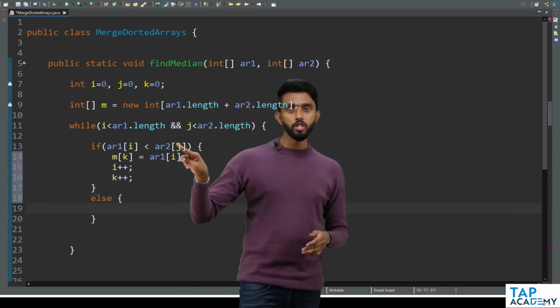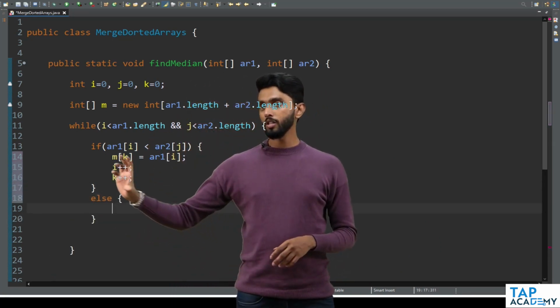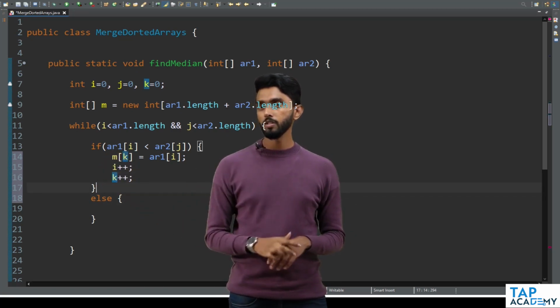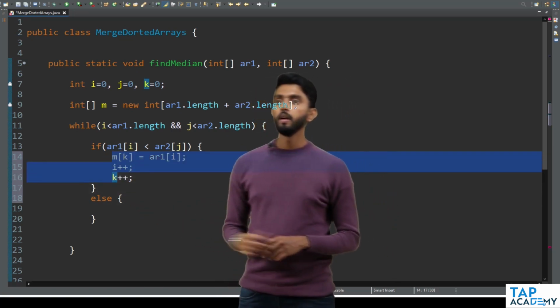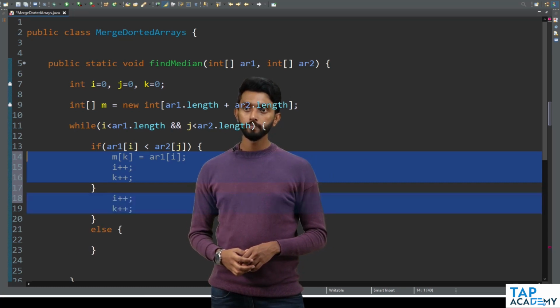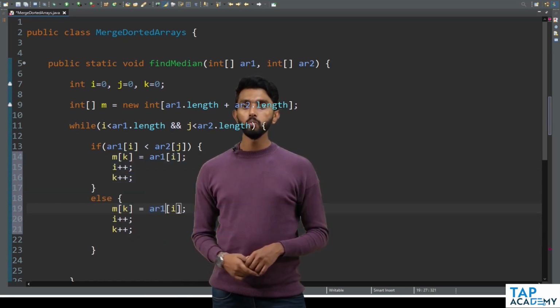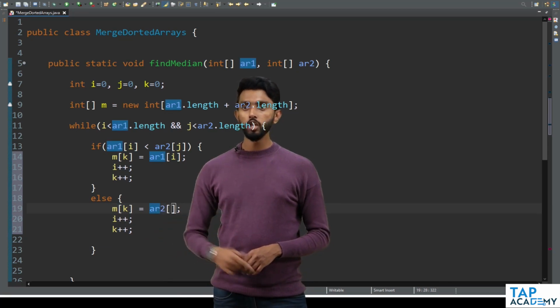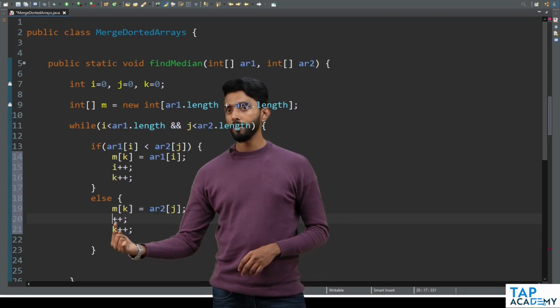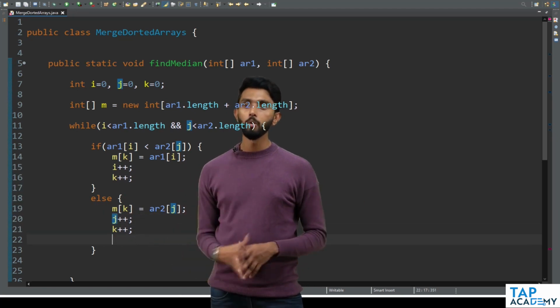Else means that j was lesser than i. So what I will do is I'll just copy this code, paste it, and all I will do is change ar1 to ar2, and i to j. Instead of i plus plus, I will say j plus plus. That's it. Now I'll come out of the loop.